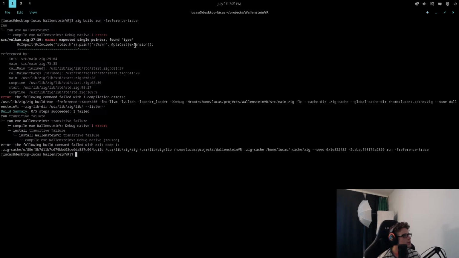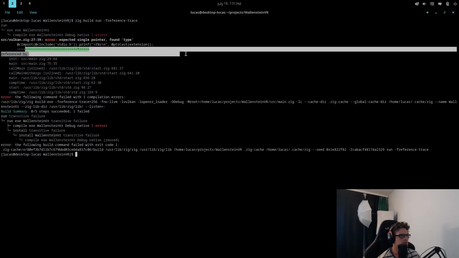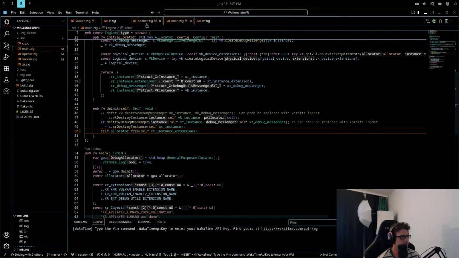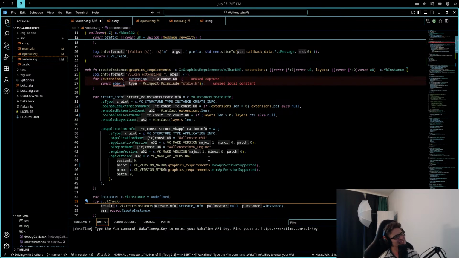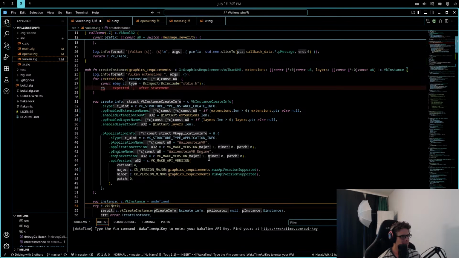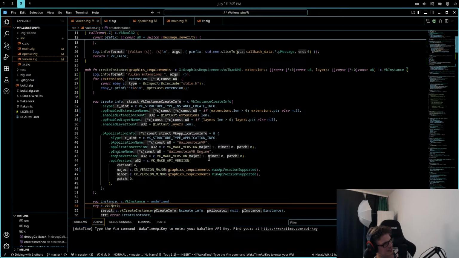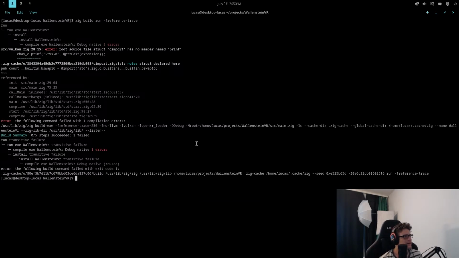Expected single pointer found type. The print that they tried to do. eBay. eBay C. Fantastic name. I love it. Why eBay? Because it's eBay. He wants to use printf from C library. There's the, yeah, it's just this here. Okay, try this. I know, but that's why eBay. Because we can't source use file struct C import has no member named print. Oh, printf. You need that your T.